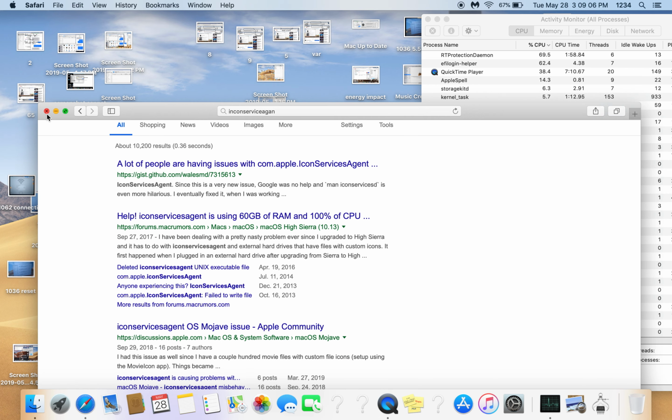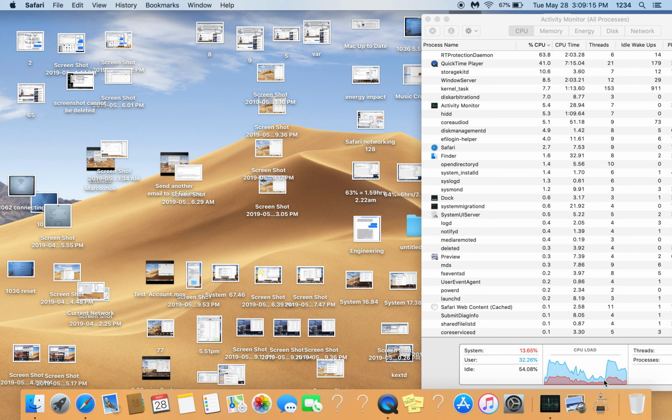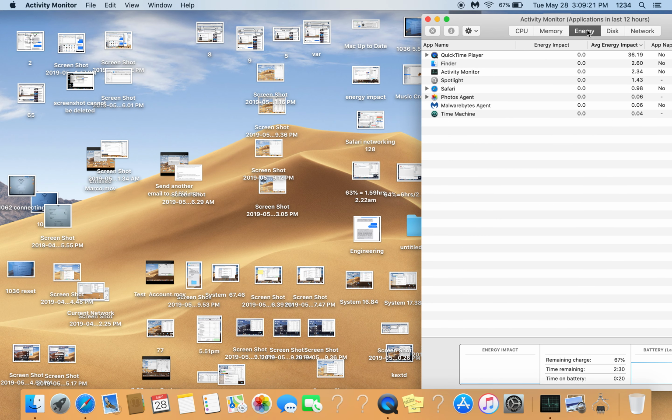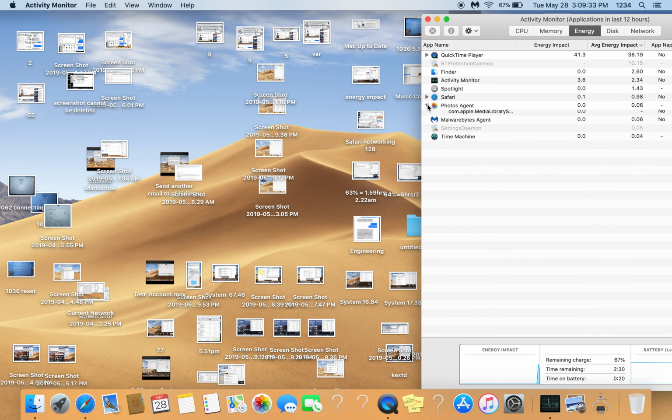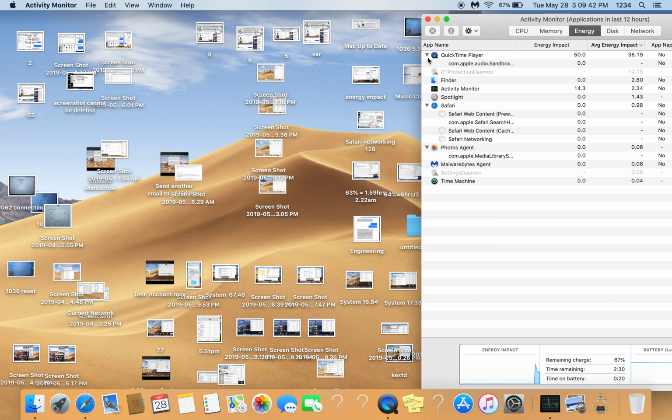There's RT protection. It's a Mojave issue. Look at the usage, energy usage there. Go back to here. 67% last 2 hours and 30 minutes. Okay. Photo agent. Safari. QuickTime. Let me talk to Apple. Actually, no, let me continue this conversation.